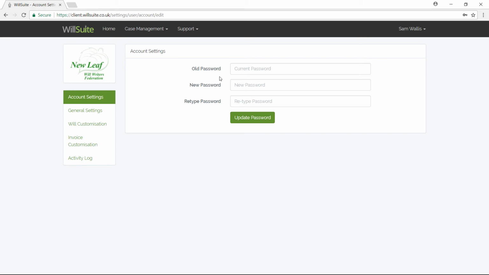Obviously, the data encryption within the system is extremely secure, as it would have to be for us to use the system, but anyone could access your system and all your data if they had your password. So of course, keep your password safe, use a strong password, and you can change it often, I would, in this account settings piece here.